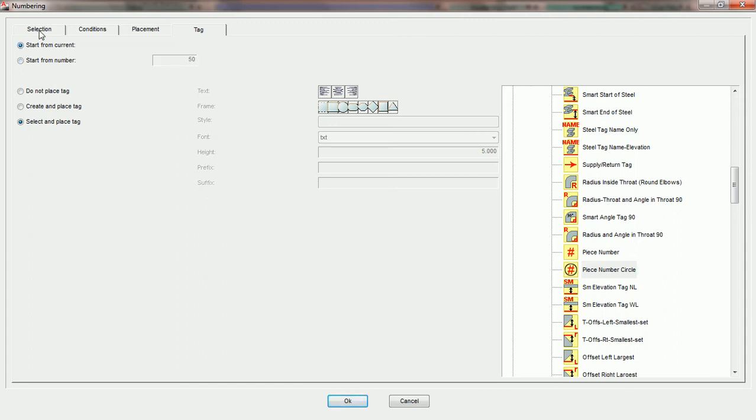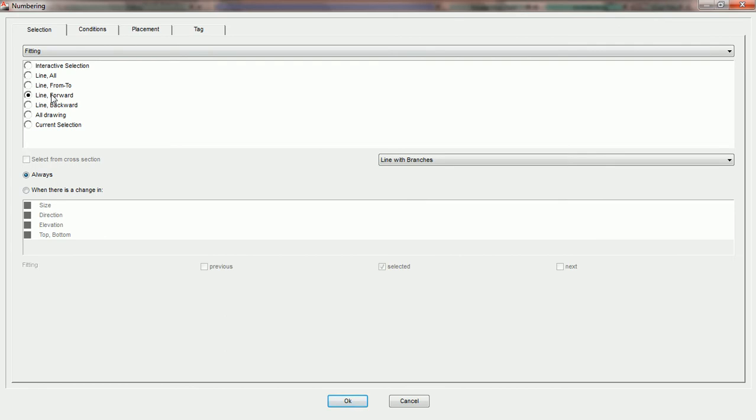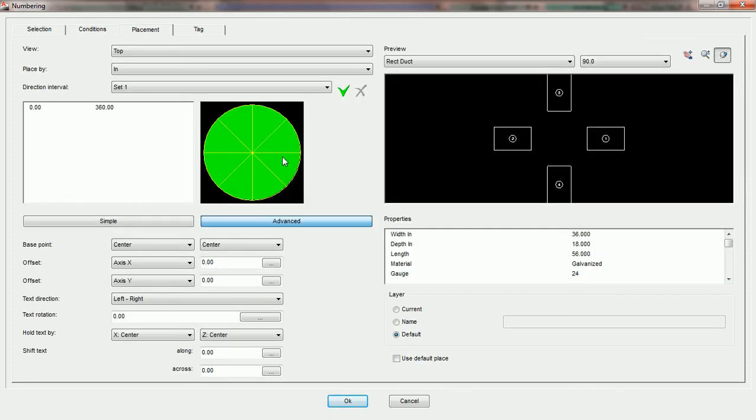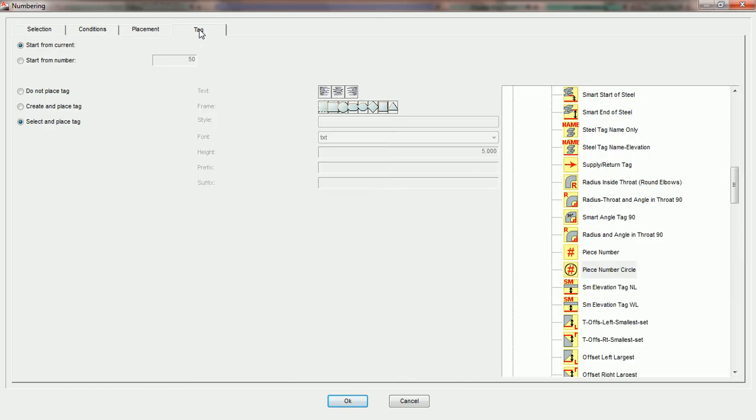Now currently under our Selection tab, we've got duct line forward. So PractiCAD is going to prompt us to choose the beginning of the duct line. Conditions, we have everything checked. Placement, we've chosen every single angle to put it in the center. And now what we've got for tag is Start from Current. We're now going to press OK.